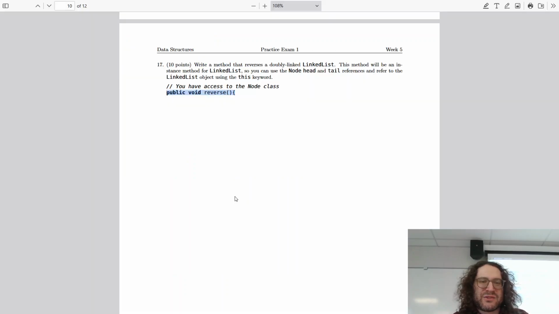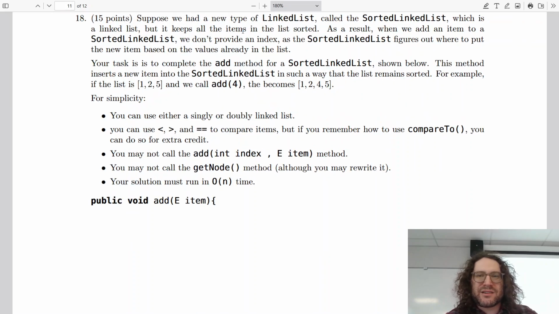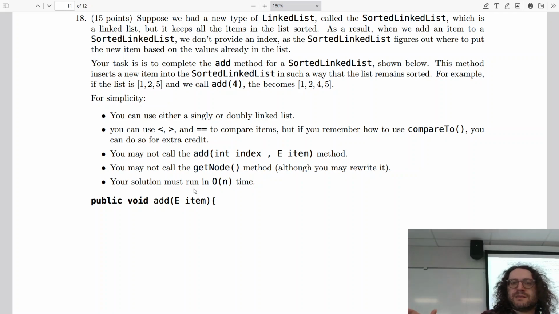I'm not making the class from scratch, except in this case, which we'll make a new class right now to start it, okay? So suppose we have a new type of linked list called a sorted linked list, which is a linked list, but keeps all the items sorted. As a result, when we add an item, we're not going to give it an index, we're just going to give it an item, and it figures out where to put it, okay? So the idea here is that we're making this add method. We don't have an add method, right? We're just making it from scratch here, okay?